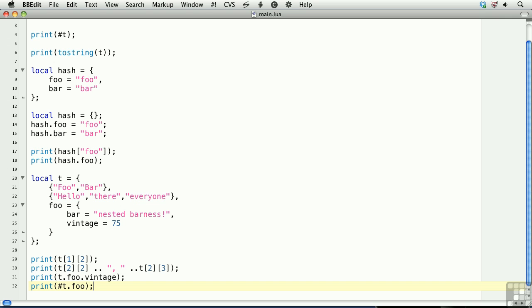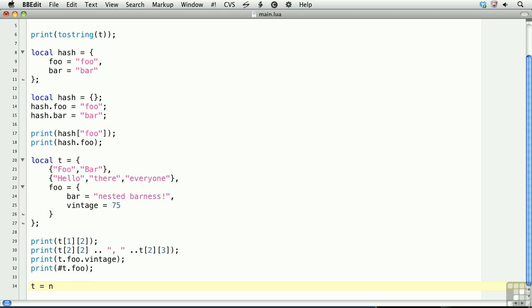Finally, when you're done with your table, it's good to nil it out. And this will totally wipe out your table, and it will mark it for garbage collection. This ends our lesson on creating and using tables.